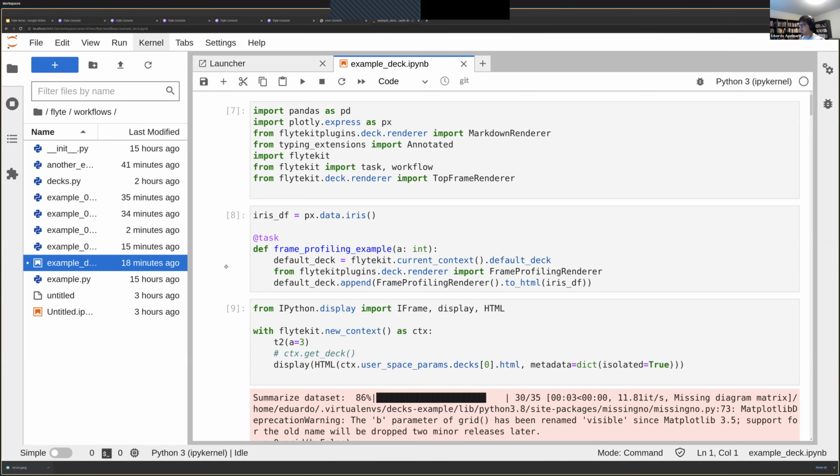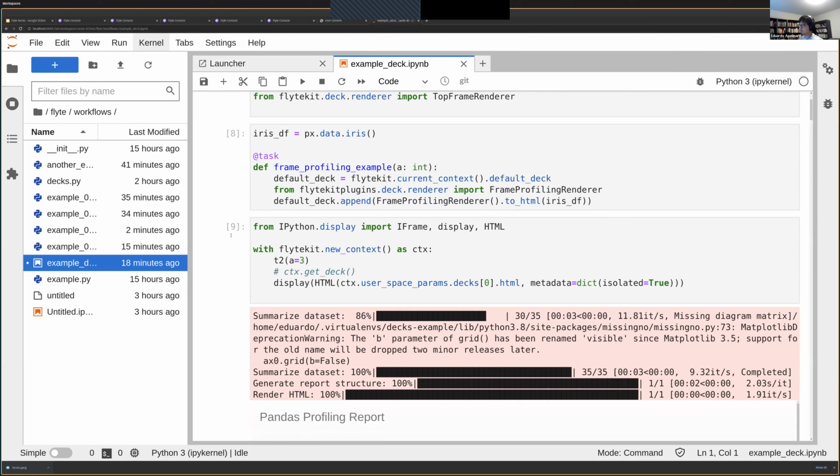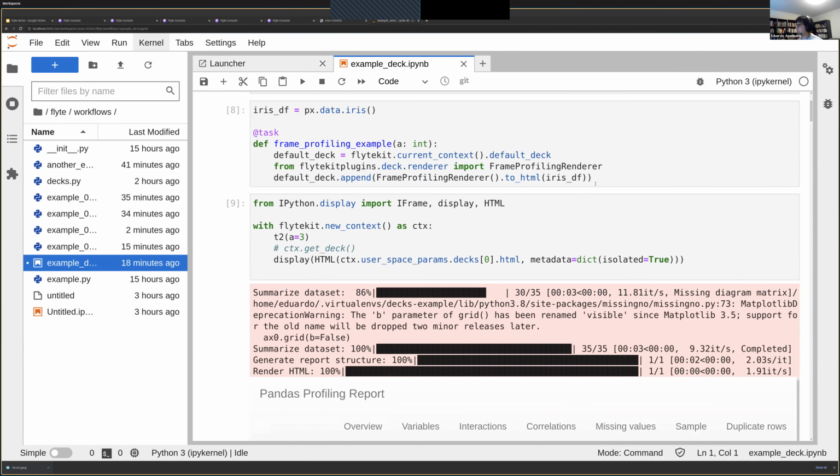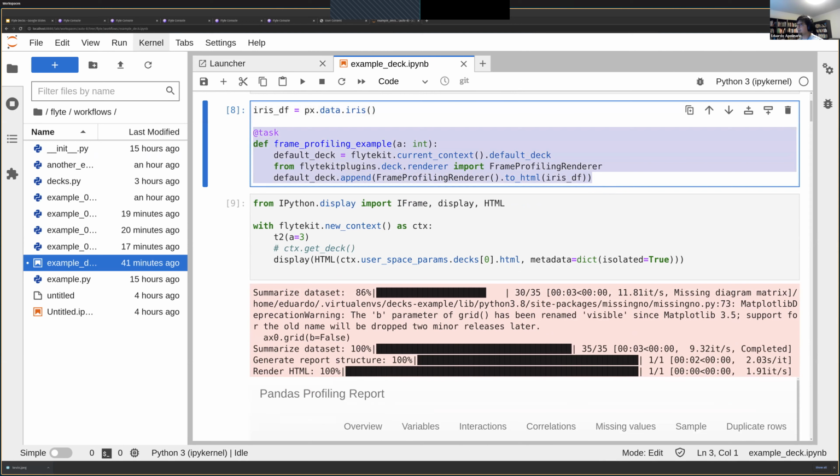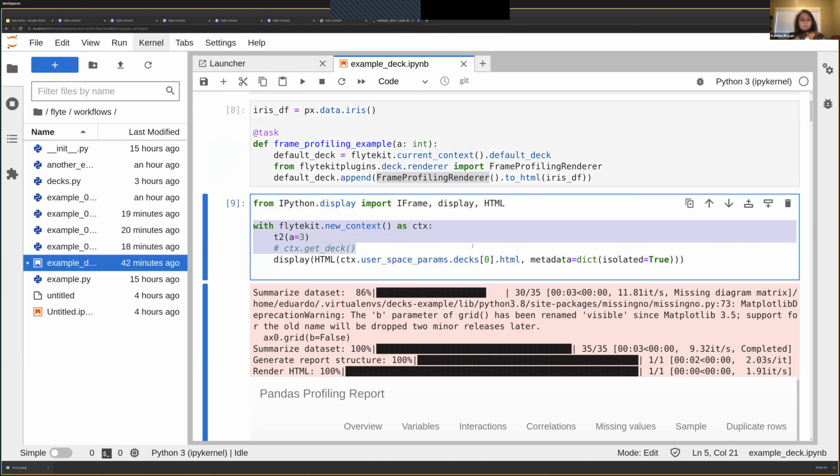In this case, the code's not super important, but take a look at this. We're defining a task, and I'm just appending, in this case, the data frame profiler reporter from pandas that we haven't shown. Same idea. Have a task, you append a renderer to some deck in a task, and here's how you use it. So you instantiate a new context, execute your task.